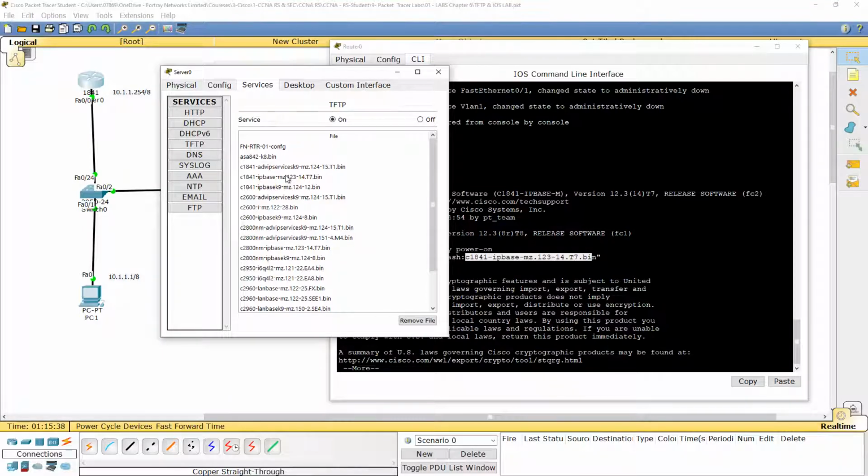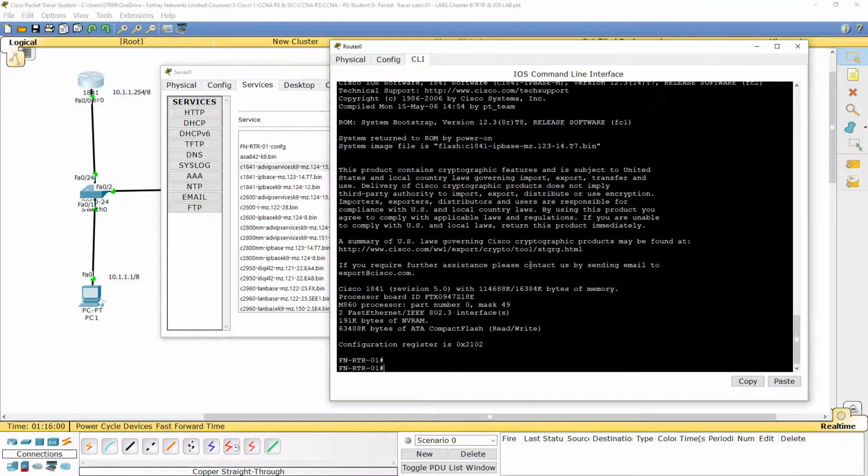If you're not sure, go to the internet and search how to upgrade it. They will show you many ways. But the bottom line is you need a Cisco router, you need network connectivity, you need a TFTP server. And on the TFTP server, you need a bin file, the operating system file from the Cisco website. Is it fine? So basically that's the way you can upgrade or downgrade a Cisco operating system.